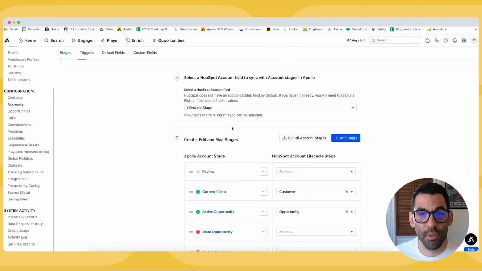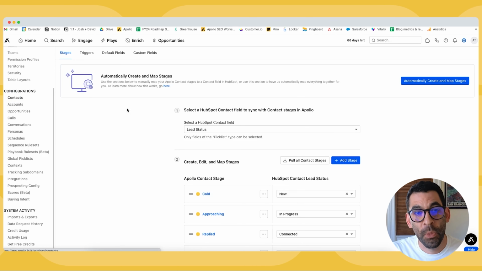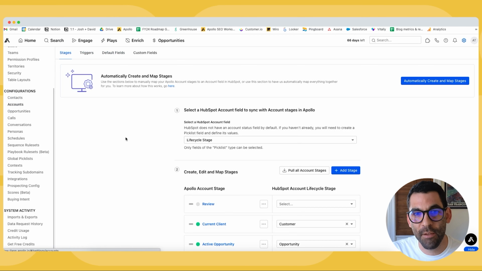Now, I have mentioned a couple times that I'm going to show you how to build some automations based on stages. That video will be called Plays. So if you're interested in that, take a look there. And before we move on, I'm just going to show you one other thing with stages. So contacts have stages, but accounts can have stages as well.